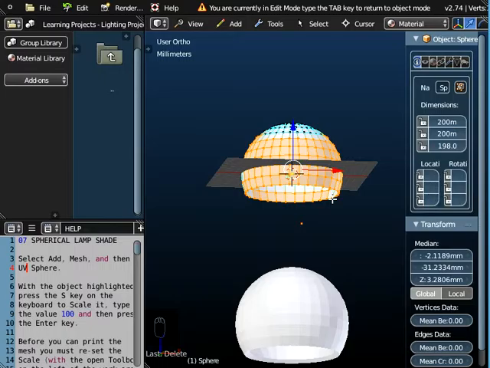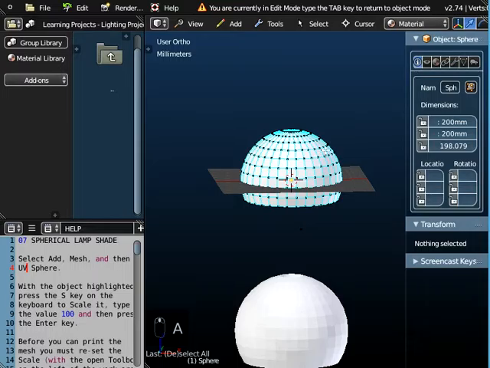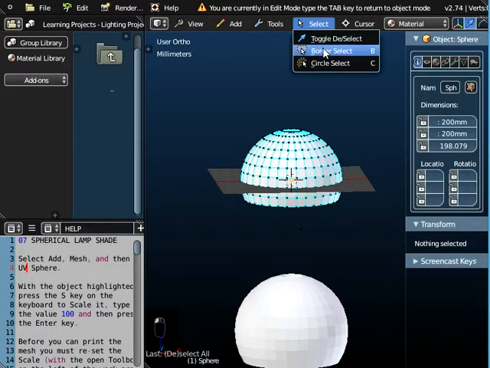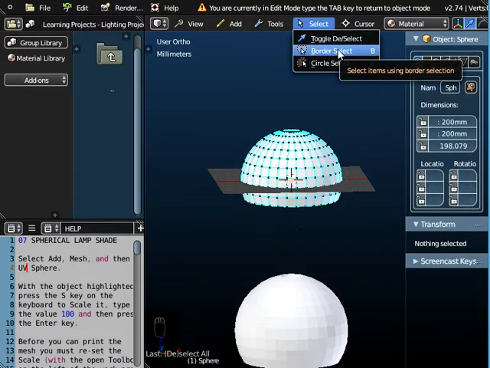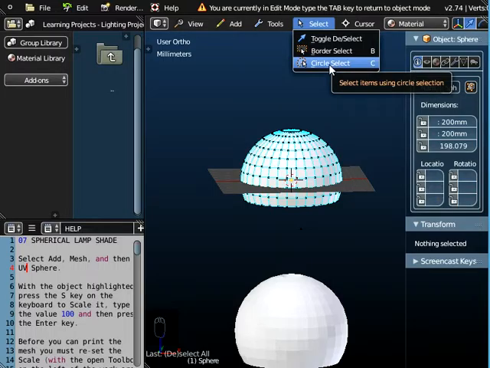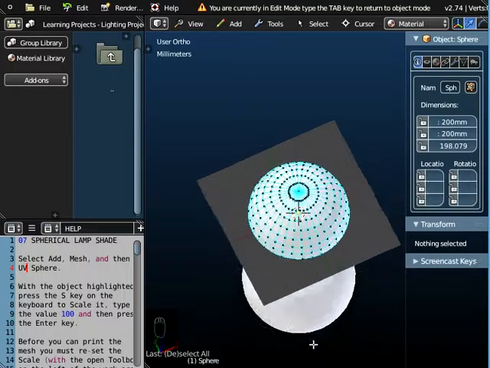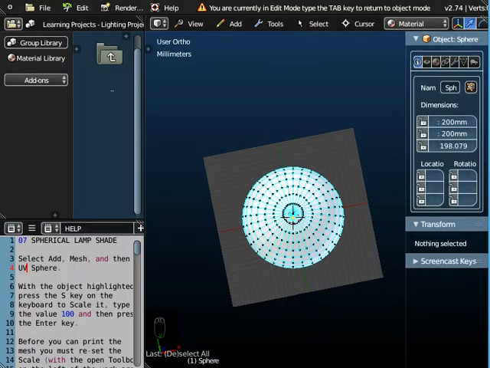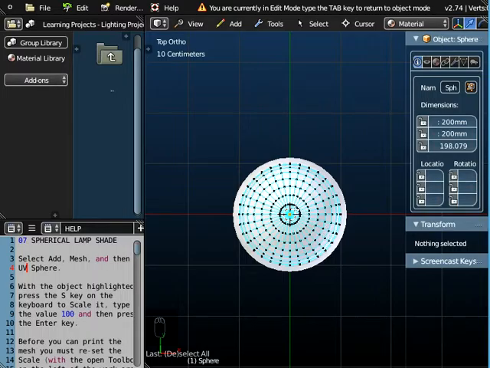Now I don't want to delete anything anymore, so I'm just going to press A to deselect. So it's either select, border select, or it's B on the keyboard. So A is to select all, B is border select. And the next one that we're going to do is the circle select, because what we need to do is create a hole in the top of the mesh. So we need to go to view and view it from the top.